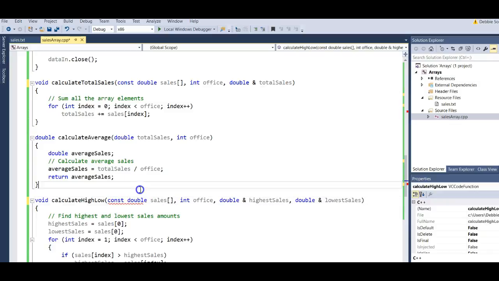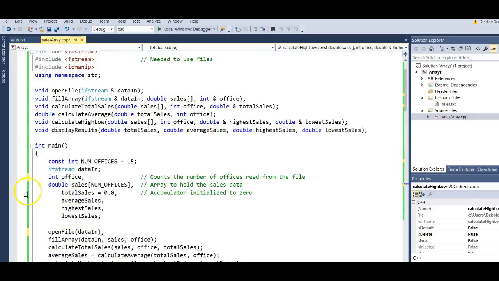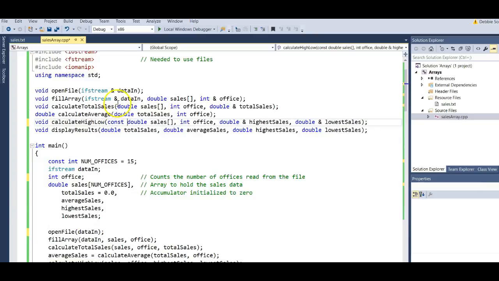Now that denotes that the array will not be changed inside of this function. It will only be used. Now, technically, it's a constant reference parameter because automatically arrays are reference parameters. Now, remember, if we do this, we also have to come up here and we have to do this in our prototypes as well because they have to match. All right, and so now we're finished with this program.